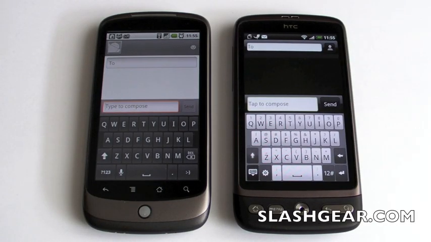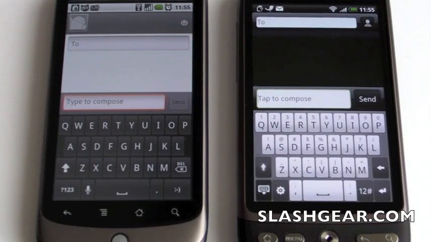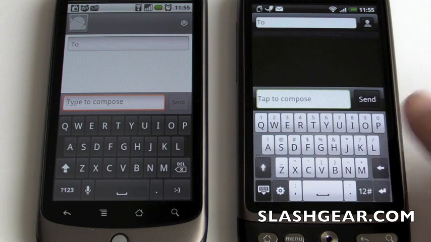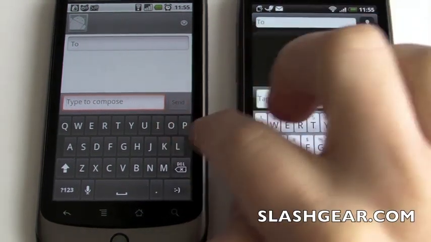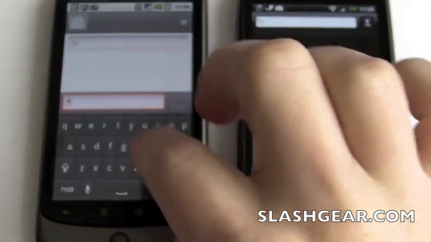Text entry on the HTC Desire is a little different as well. As you can see, we've got the Nexus One here with the standard Android 2.1 keypad on the left, and the Desire here on the right with HTC's keypad. Now, the standard Desire keyboard does have predictive text.